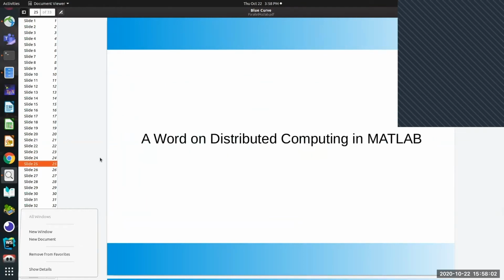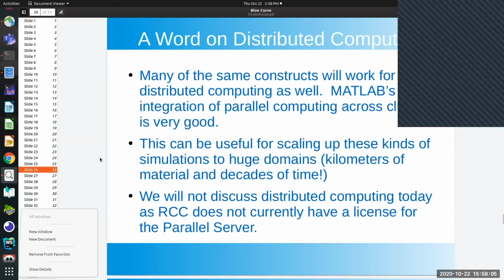So a quick word on distributed computing in MATLAB. Many of the same constructs we just looked at, parfor, there's SPMD, there's a bunch of others. I'm really only focusing on parfor because it's one of the more common ones you're going to see. And parallelizing for loops is by far one of the most fundamental things you have to do with parallel computing. If any of you have ever programmed in OpenMP, you'll know that it is largely about parallelizing your loops. So many of the same constructs that exist in the parallel computing toolbox will also work for distributed computing.